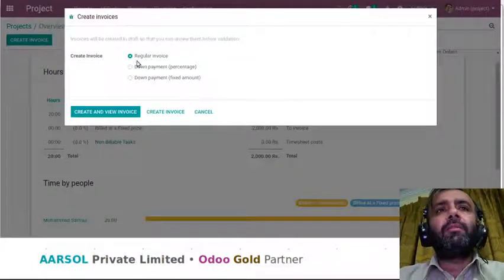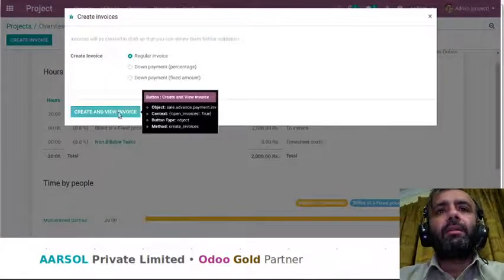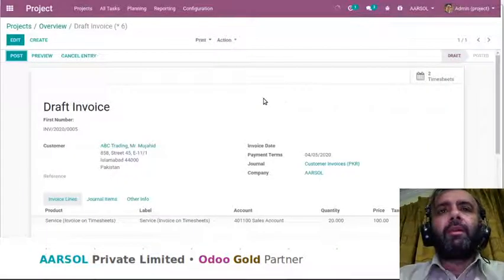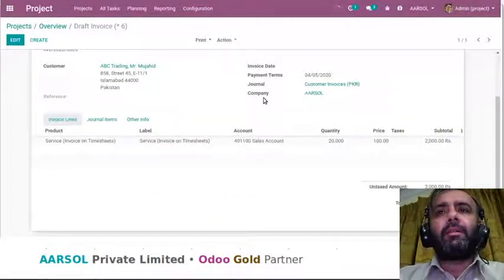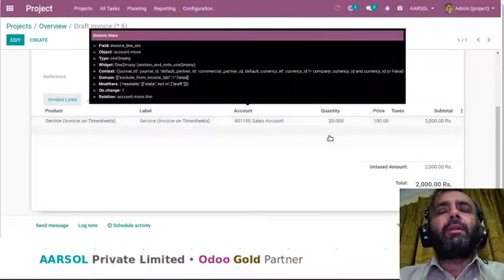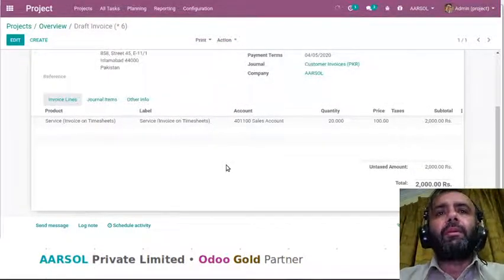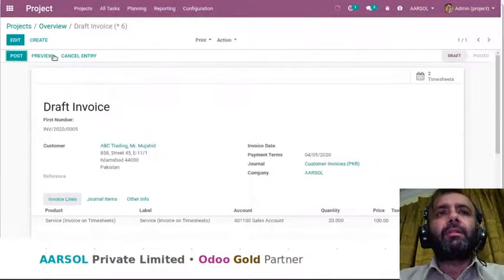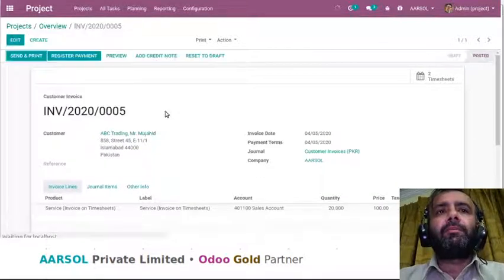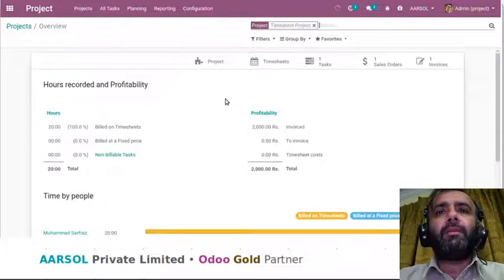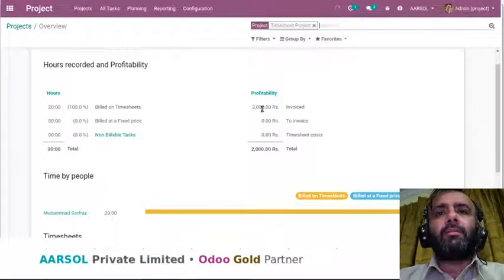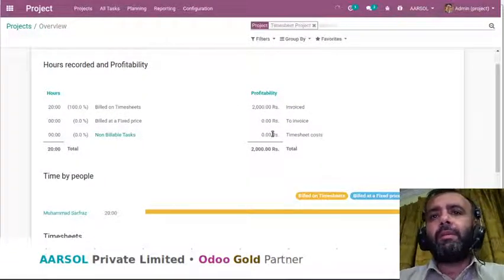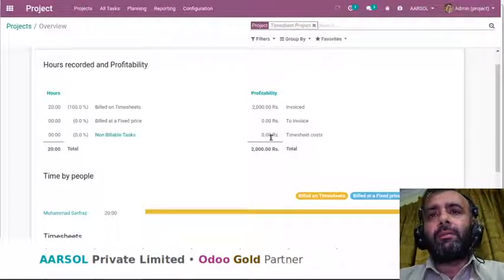If I create the regular invoice, here we can see that when we are generating this invoice, the quantity is 20 automatically, because we have filled the timesheet for 20 hours. So if we post this, that is when I have confirmed that invoice, and now again I come to the overview. Here I can see that 20 hours, 2000 amount, have been invoiced, but there is still some problem in this time cost calculation.